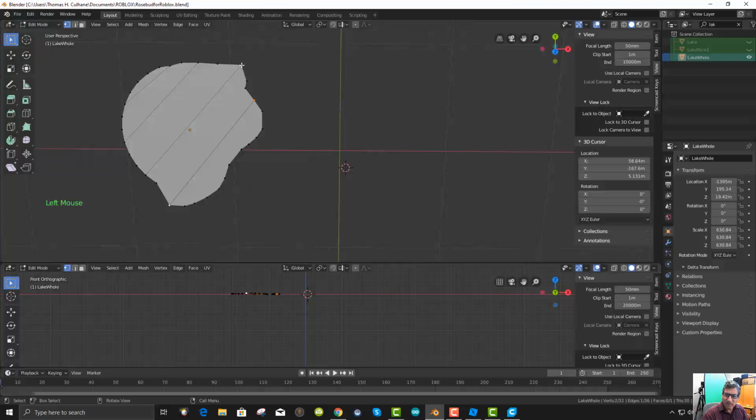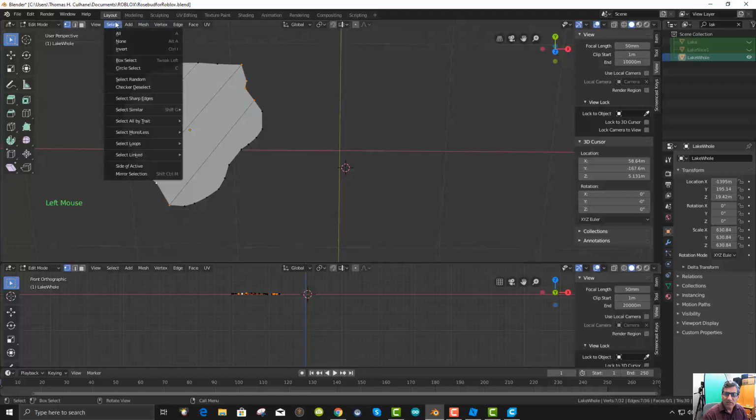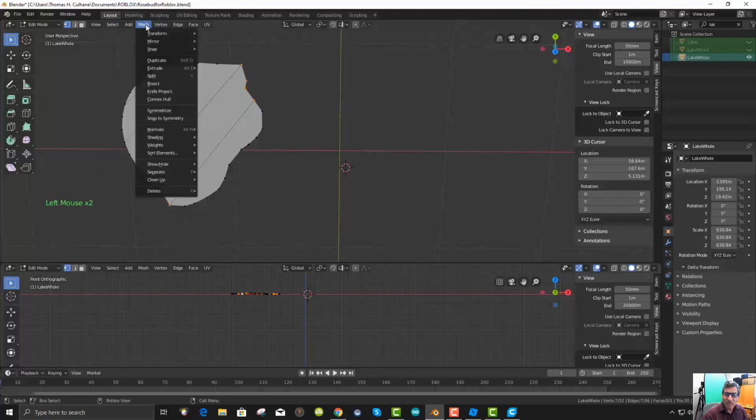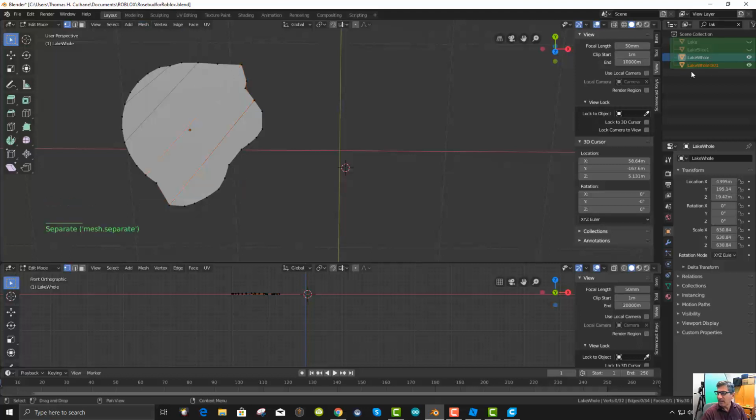But let's then get this next slice out here. Do that, that, that, that, that, and that. And then we will go to the mesh, and do separate by selection. And now we have another slice here, another lake hole, which now will be called Lake Slice 2. And Lake Slice 2 is there.